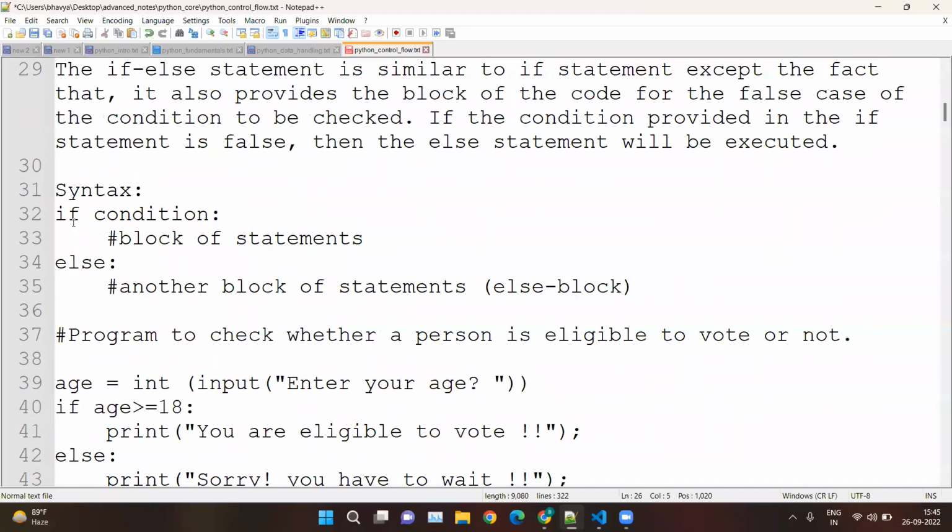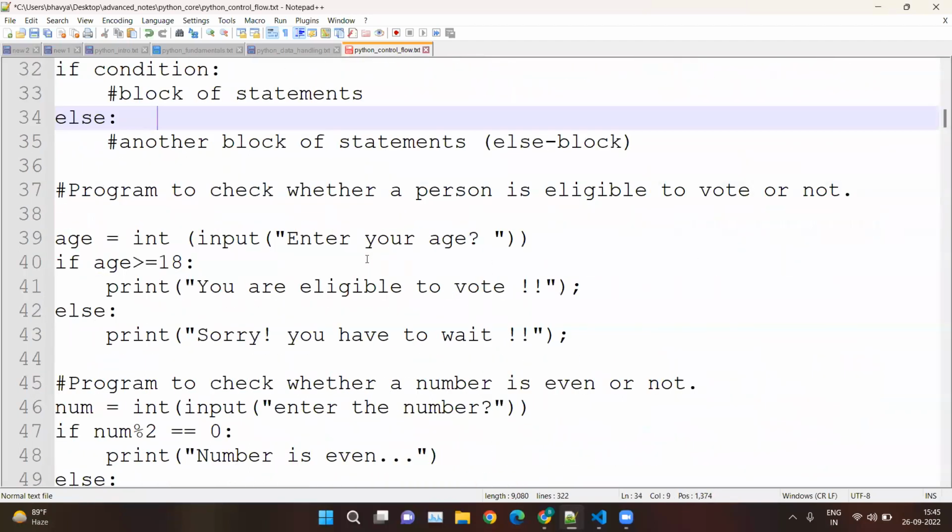Okay, if-else statement: if condition, then the block of statements. Else has no condition, only else and another block of statements. This is known as the else block, and this is the if block.